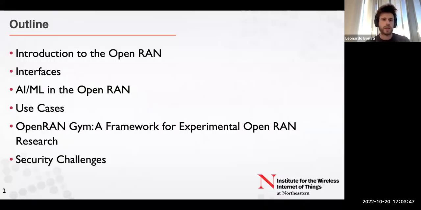Right. So the outline of today's talk will be some introduction on the Open RAN, and specifically talking about some interfaces that enable interoperability between the various components of the cellular networks. Then I will go through some workflows for artificial intelligence and machine learning applications in the Open RAN, also mentioning some use cases of interest.